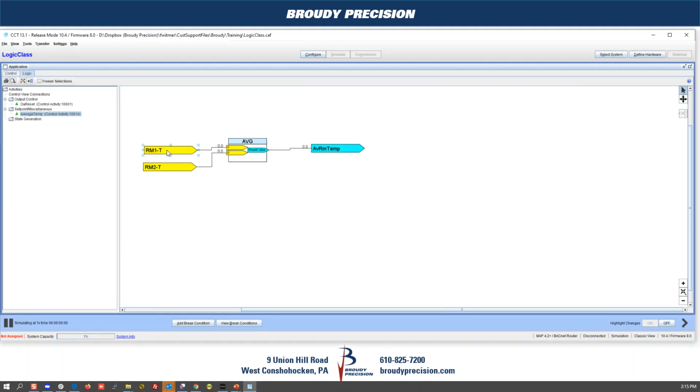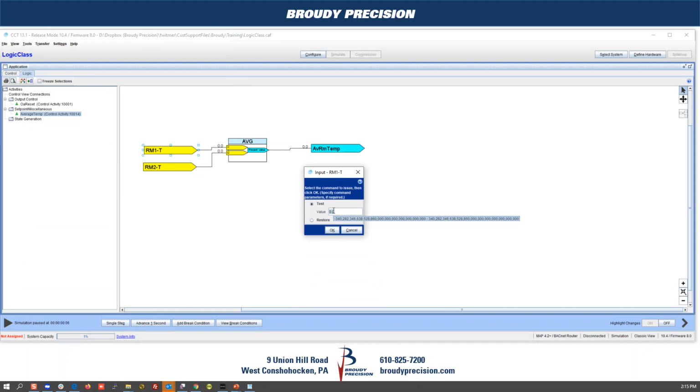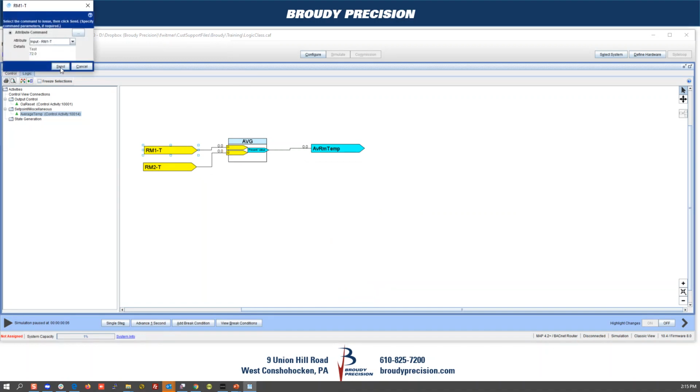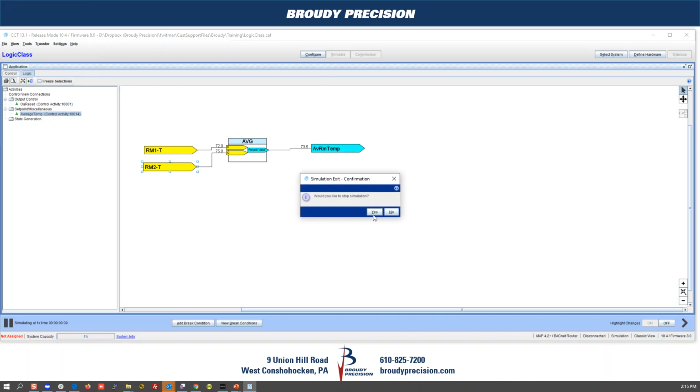So now we don't have links to those points, so that didn't do us any good setting those values up ahead of time because we didn't do our connections. So we'll say, okay, room temp 1 is 72, and then we'll say room temp 2 is 75, and you'll see 73.5, so it works as we'd expect. We can get out of simulate.